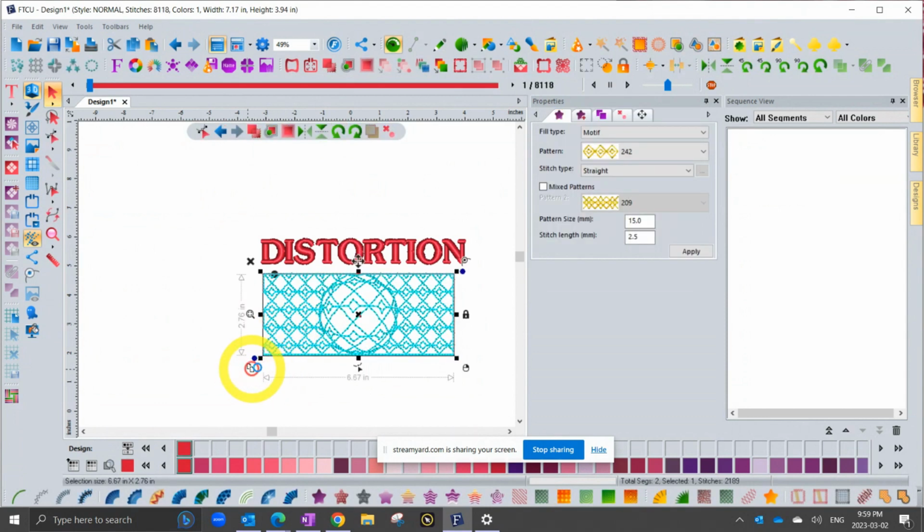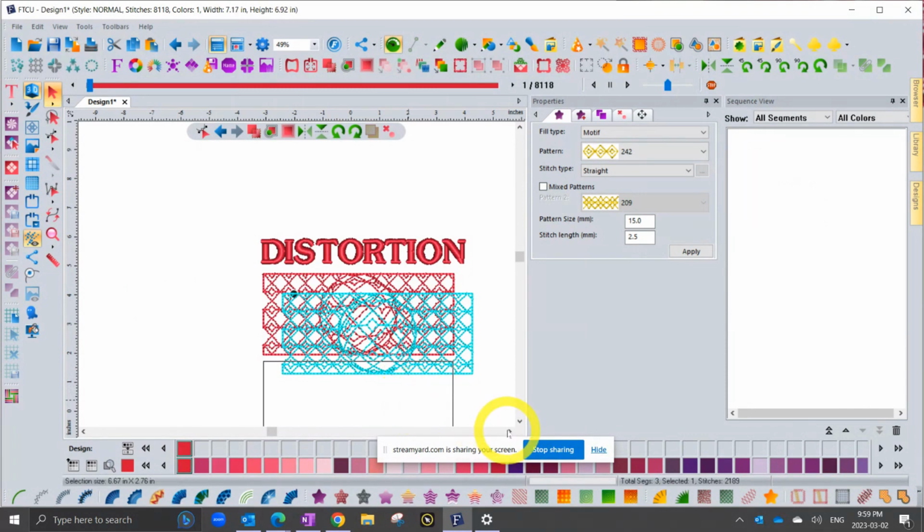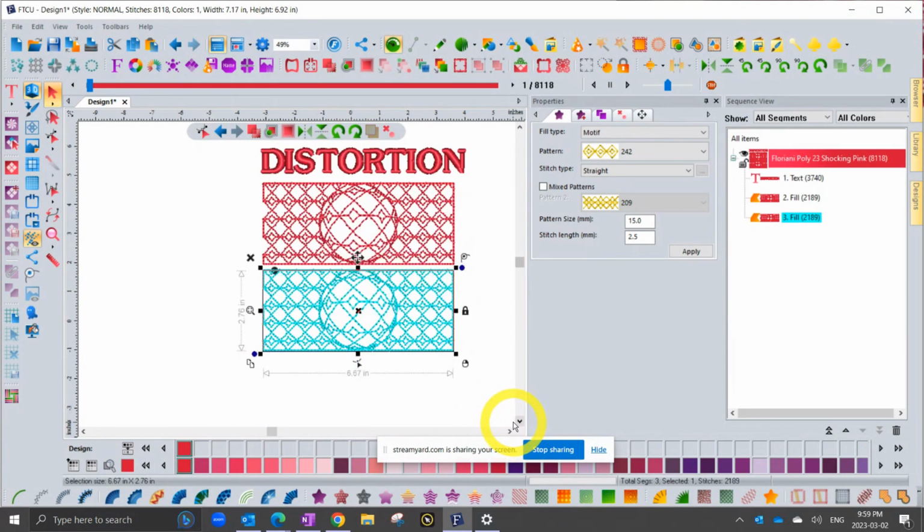If I copy this, let's convert it into a mesh fill.